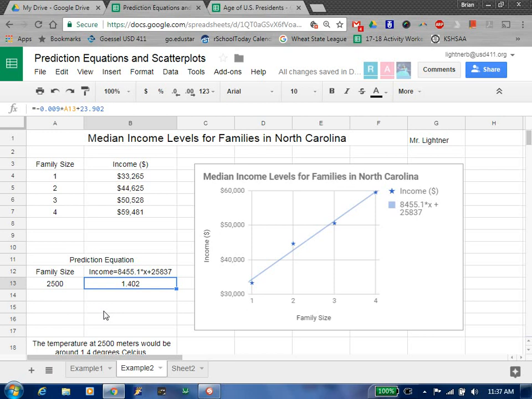Okay, so I'm going to go down here. Make sure you're all watching. Okay. So this is where I want my formula to go. I want this cell to answer the question, if the family size is this, what's my prediction? How much income do I need?